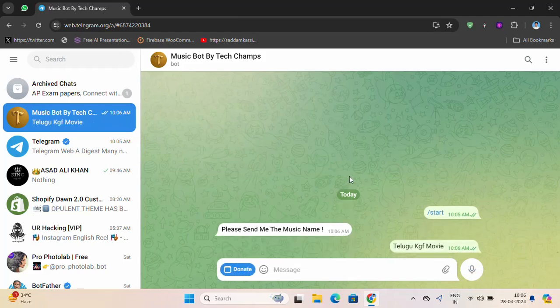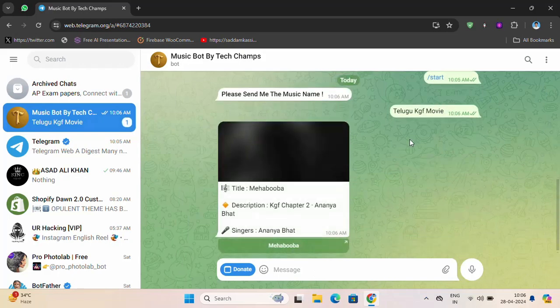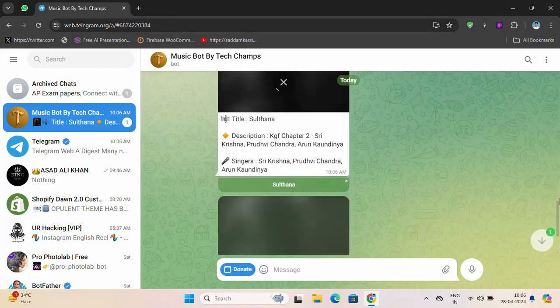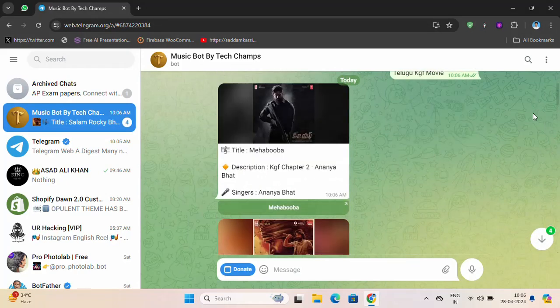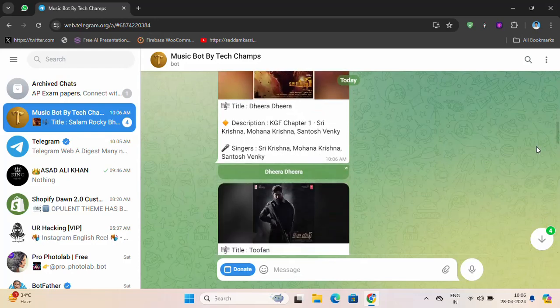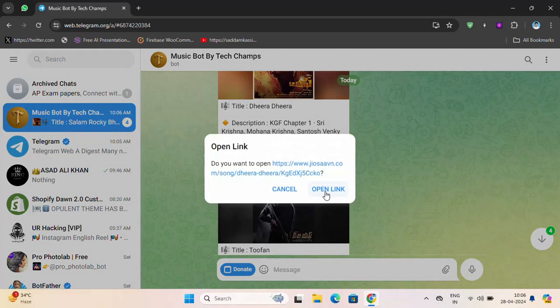After searching, it will take seconds of time and it will give all the movies it has in the database. And here you can see all the movies. If you want to open any song to listen, just click on the button and click on open link.